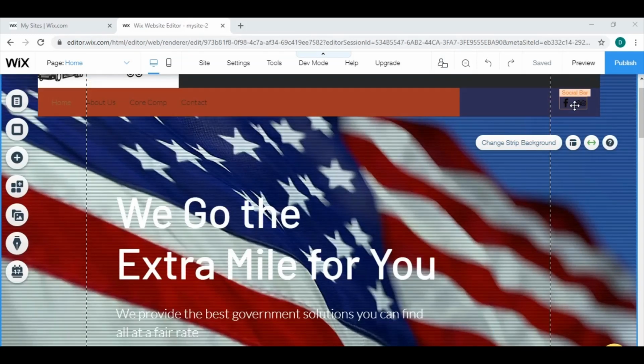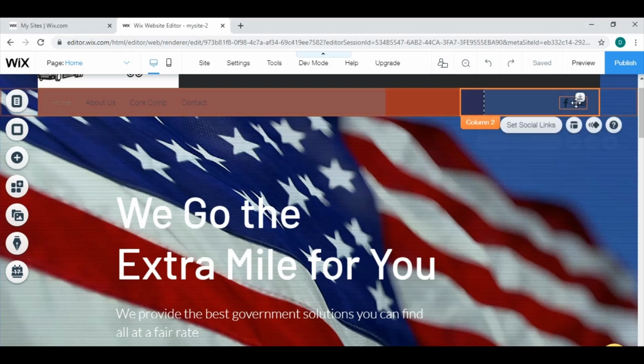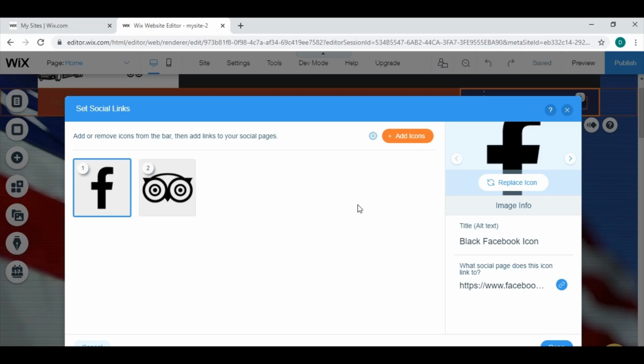Okay, so we're back up at the top of the page. Now I'll show you how to link an icon, text, etc. What I want to do is add the Instagram logo to this. You see right up here we have our social bar. I'm going to click on that, click set social links, and bring up this page.